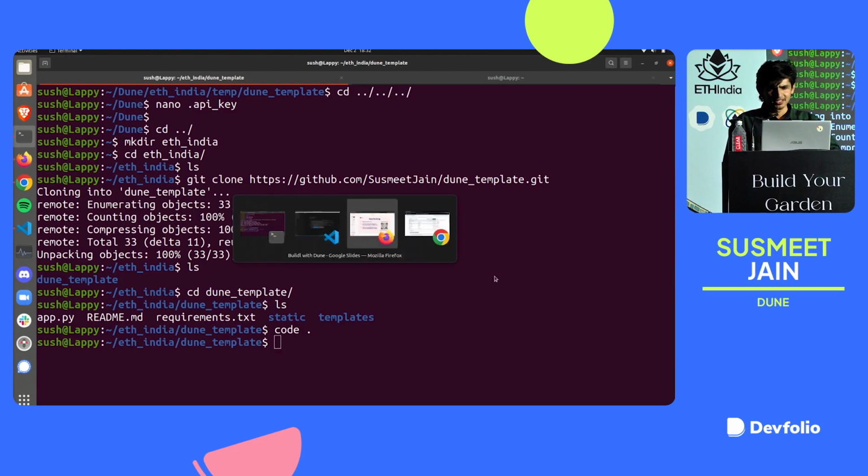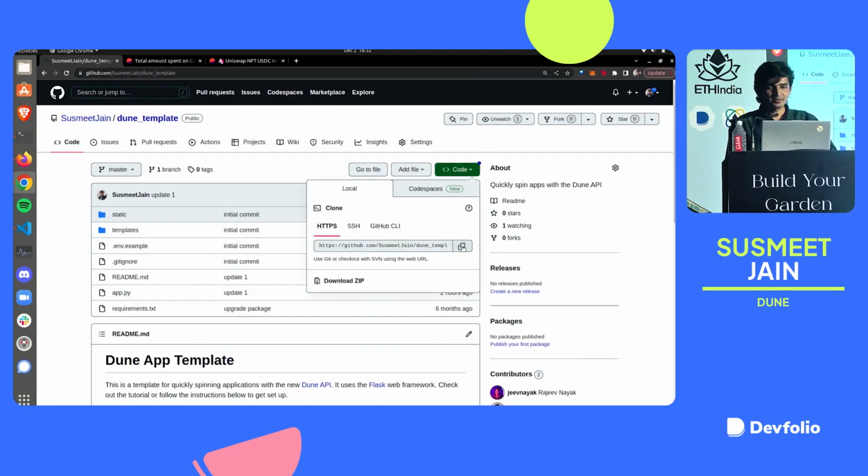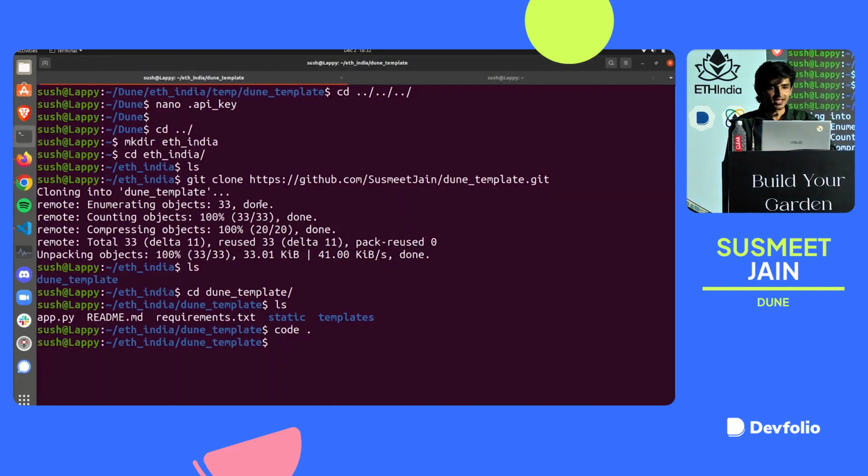Fantastic. So what I did here was, there is this link to a GitHub repository, which is also in the presentation. I'll again share the QR code to the presentation, so you'll have all the links in place. I just clicked on code on GitHub, copied this Git URL, and cloned it into my local system. This is pretty much all I've done.